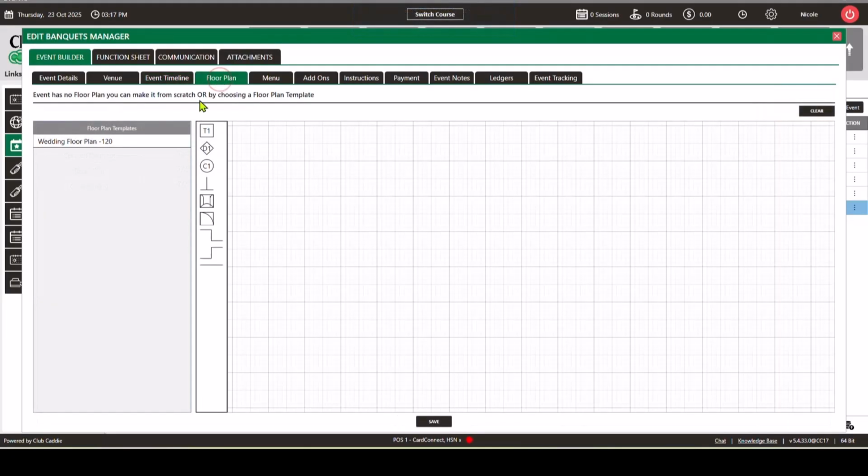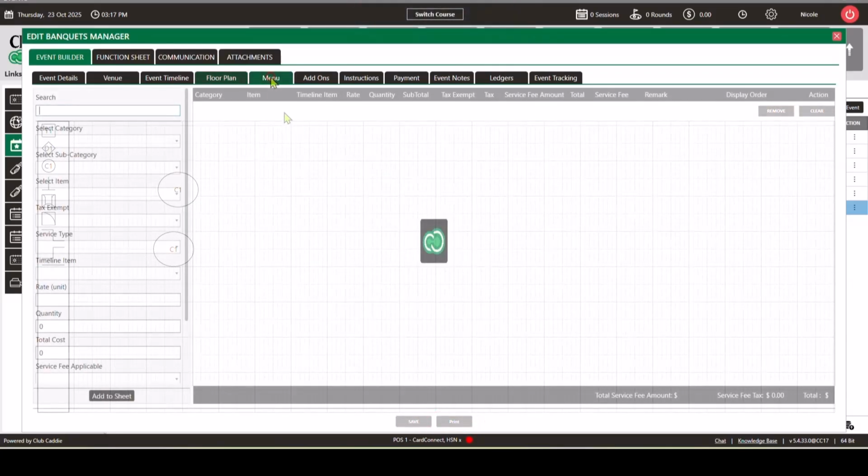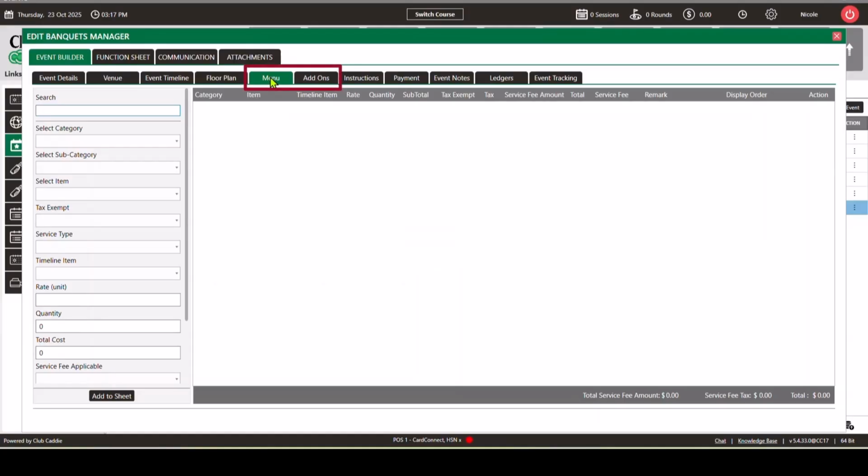In floor plan, select the 120-person wedding ceremony template you created. Adjust as needed, then save. You can print this and attach it to the BEO for approval. Next, we'll dive into menus and add-ons.